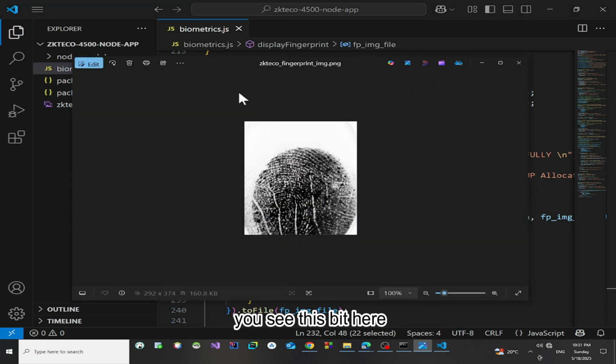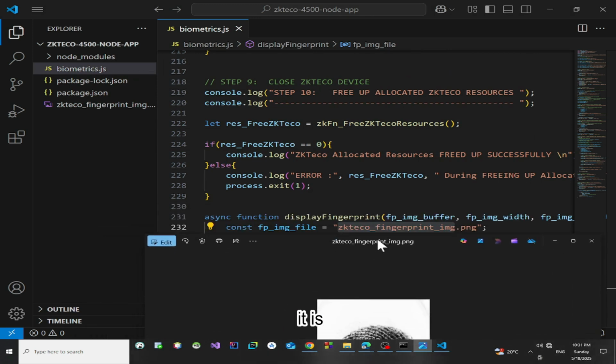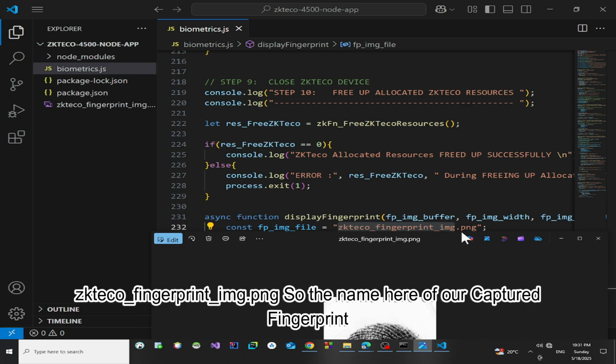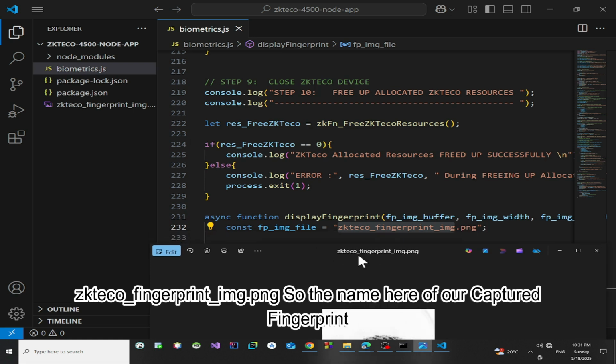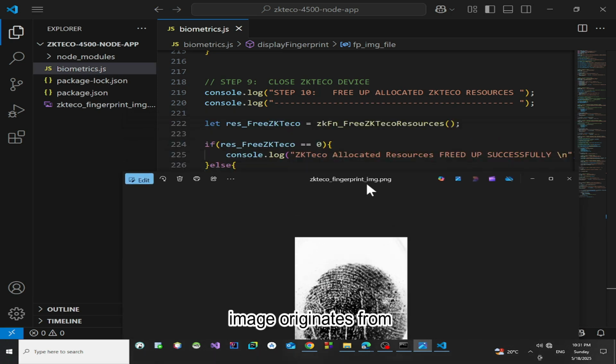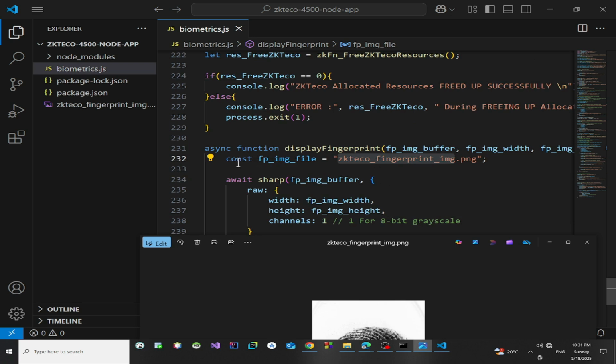This is the name of the file that I allocated it, and you can see from our image here, you see this bit here. Let me scroll it, let me bring it here. It is ZKTeco_fingerprint_image.png. So the name of our captured fingerprint image originates from this file name here.